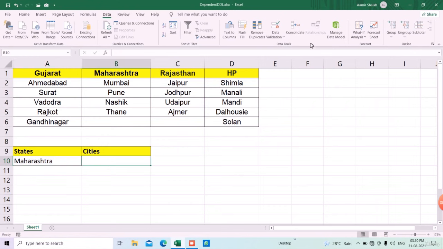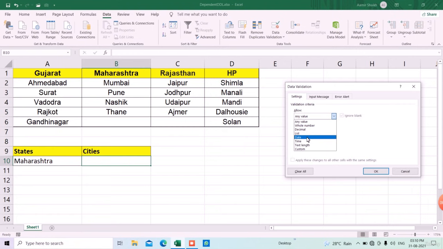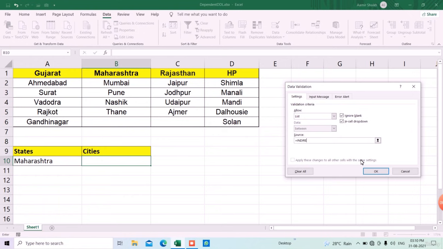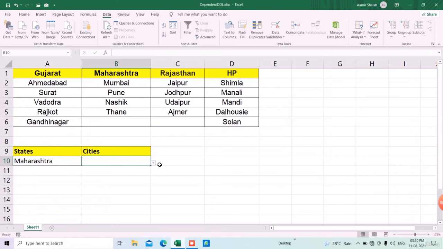Now for cities, again I'll click on the city cell, go to Data Validation, List, and in the source I'll type INDIRECT, bracket open, and select this particular state drop down cell. So whatever state name appears, it will show me the equivalent city names for that respective state. Now I'll press OK. Now I have the drop down list.